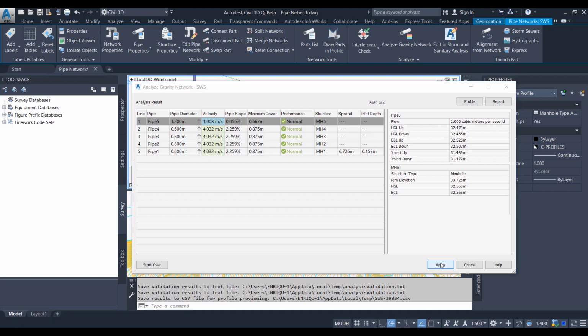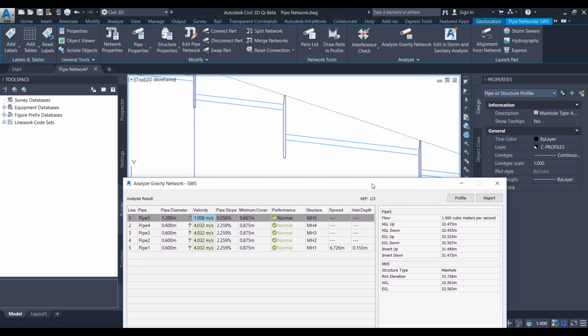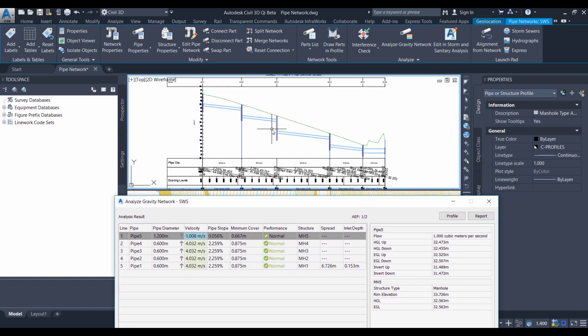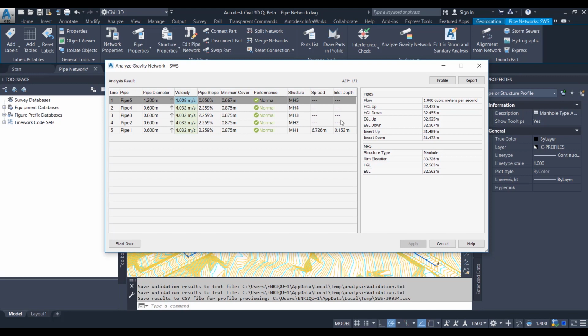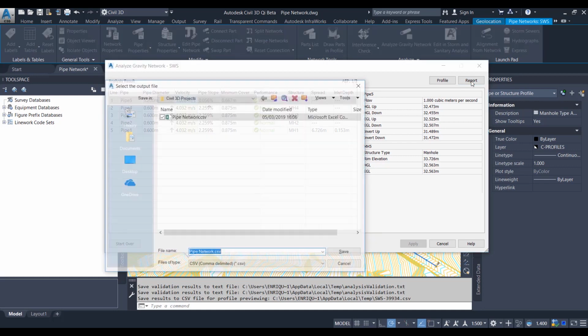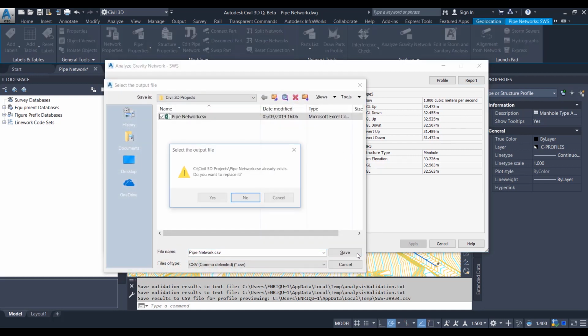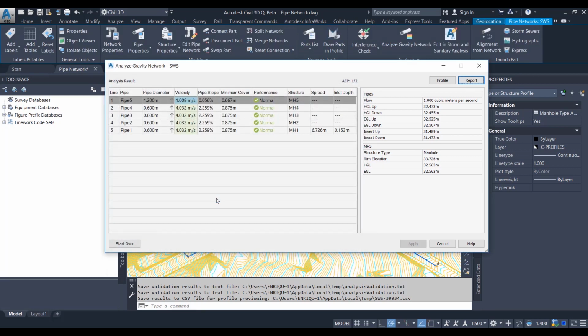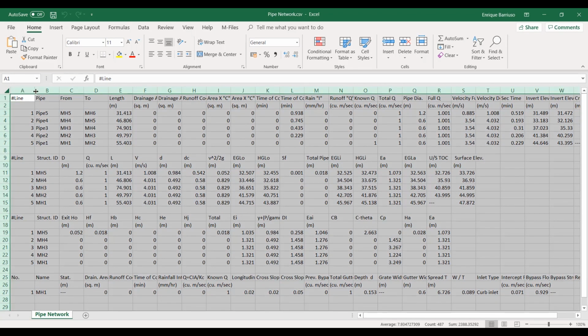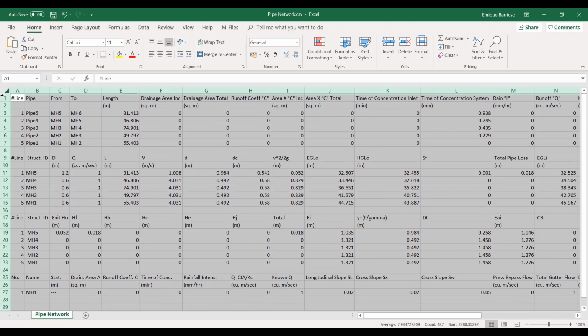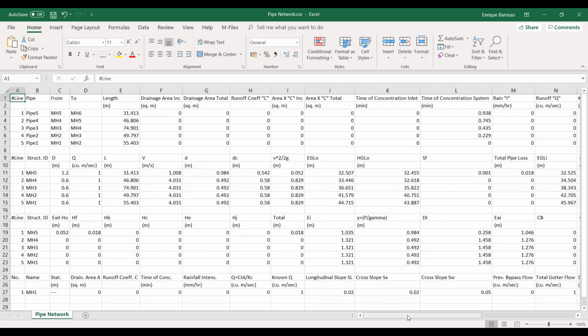So I can click on apply. That will change the profile to the new sizes. We can see some bigger diameters. And the last option I wanted to show you is we can also generate a report. If I go to report, I can save a CSV file and it will generate it and it will open it in Excel. We can see all the results there in a table form.